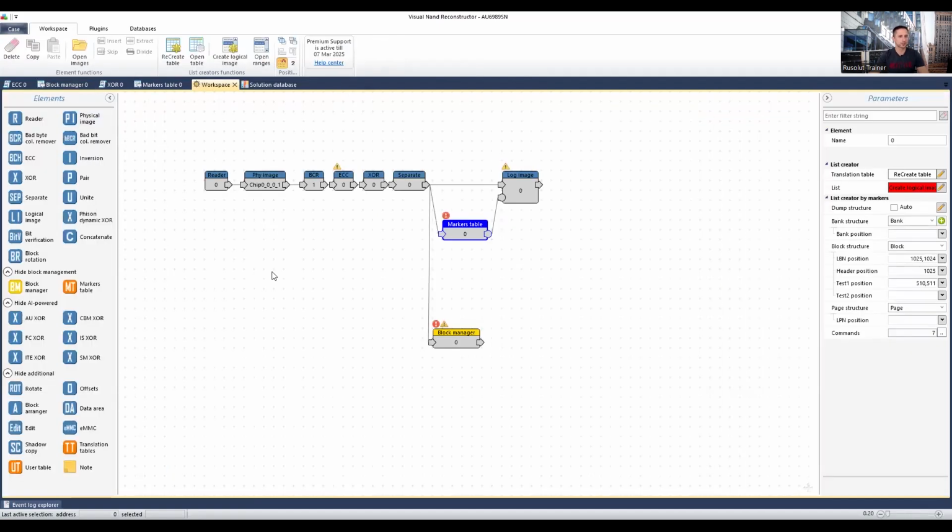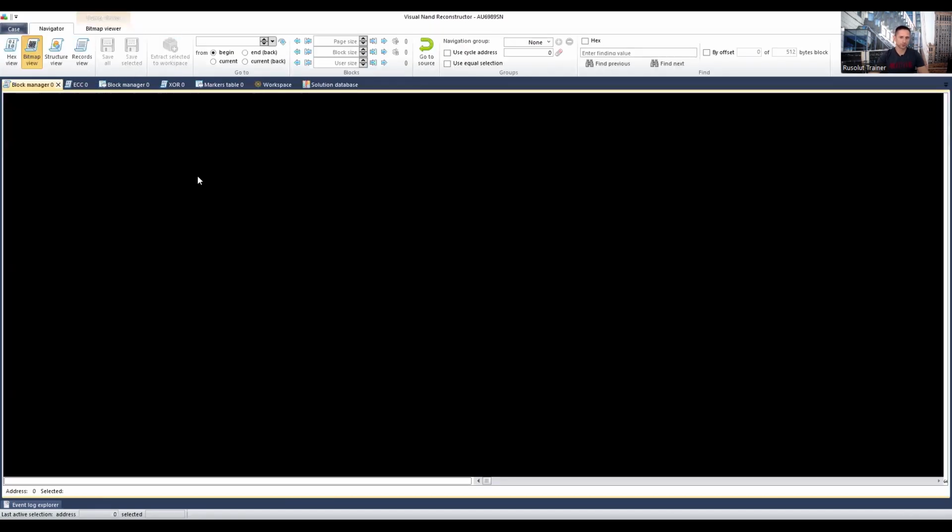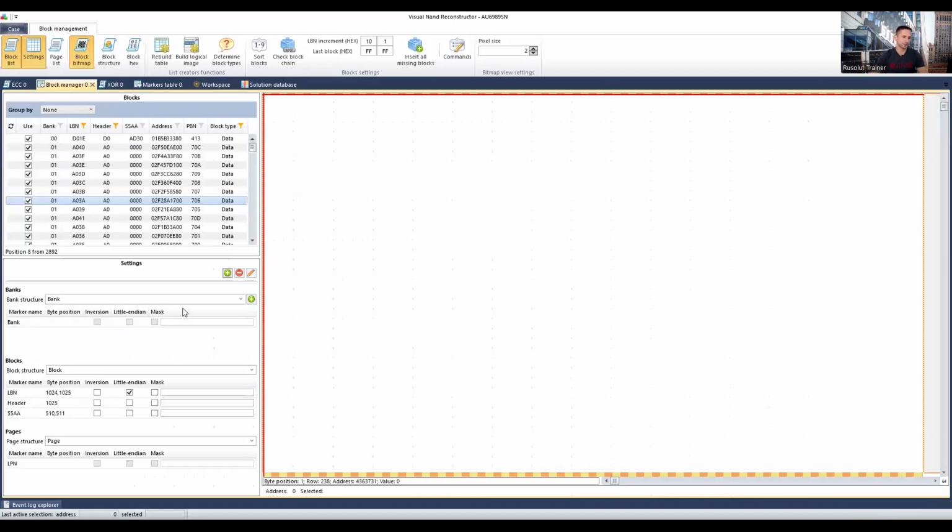A new version of Markers or Block Manager works differently. You can apply all the transformations, all the editing of markers directly here in the settings. So have a look now. Beside just the position of the structure of the marker, LBN, header, and this metadata marker, you also can apply inversion, you can apply mask, and the new thing which you can apply, the little endian order.